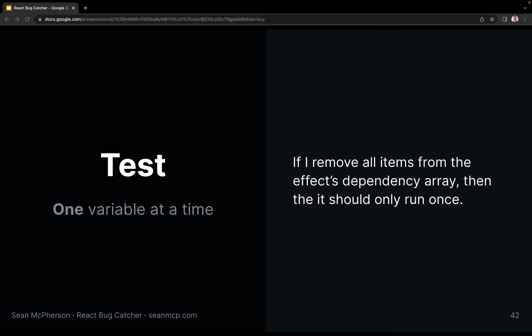Then it's time to design a test. You want to make sure to test only one variable at a time. And your test might look something like this. If I remove all items from the effect's dependency array, then it should only run once.